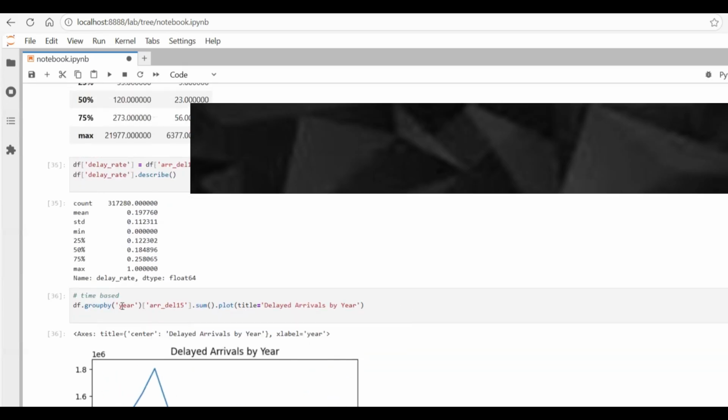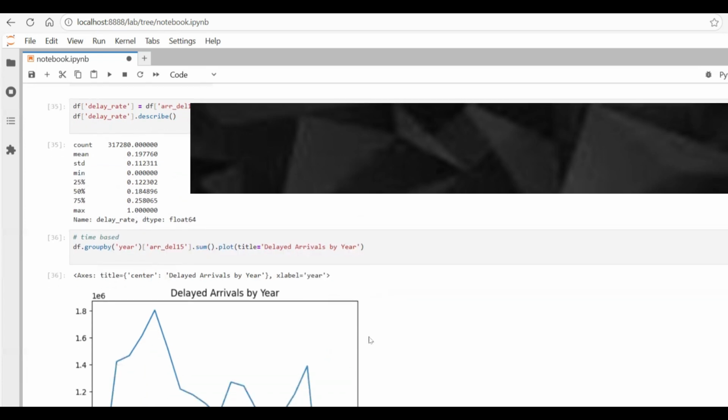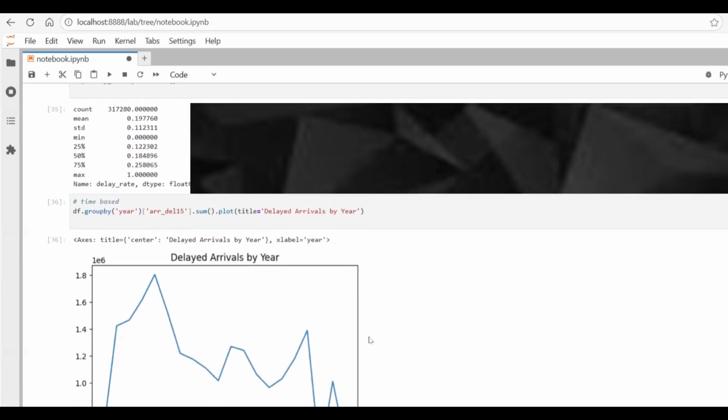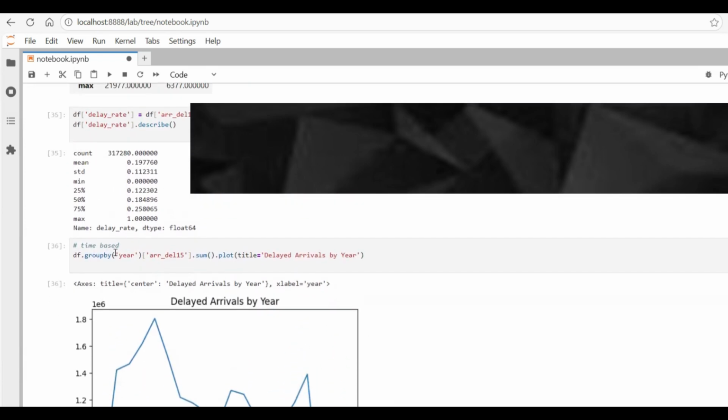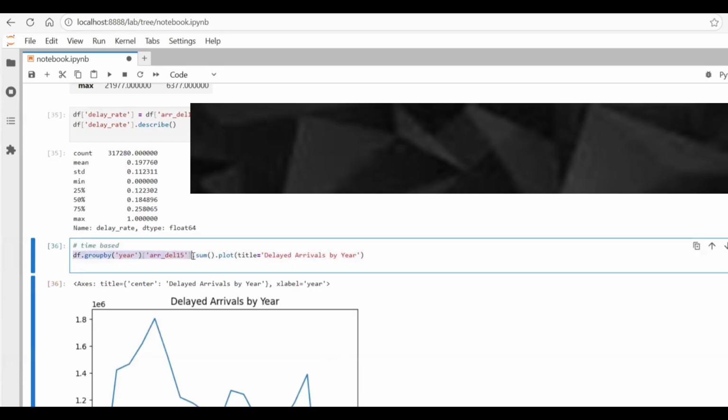Look, okay, do you understand this code? You're grouping by year and air delays. And then you're taking the sum. And then you're plotting the delay arrival by year. Okay, if you want, I can break this down, but we can break it another time. Okay, so look here, you are grouping it. Each year you are adding all the delays here for each year. So you're getting the sum.